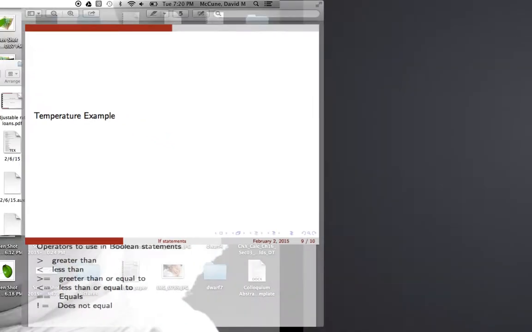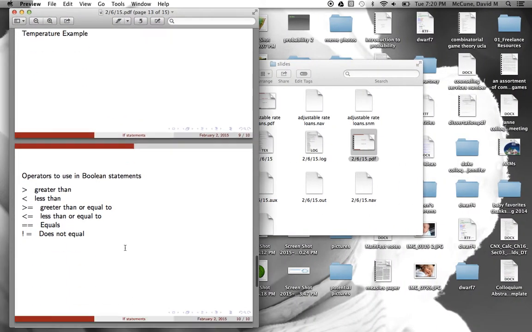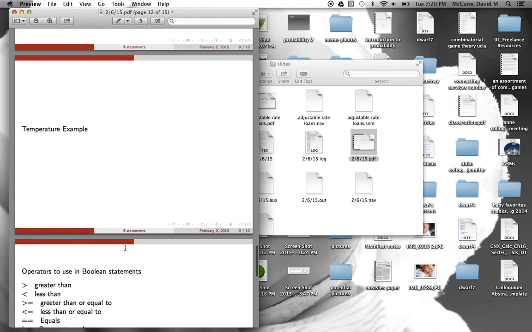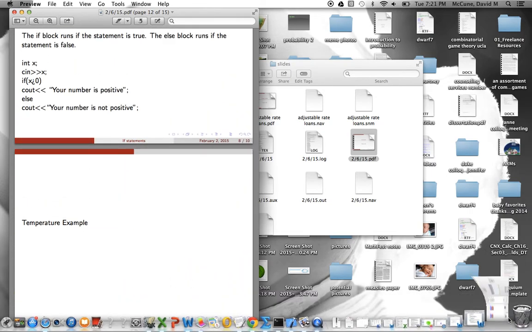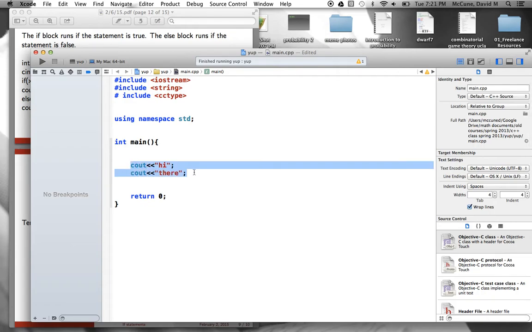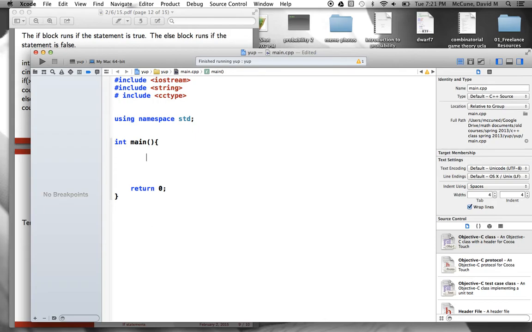Okay, so let me now show you an example with temperature. Make sure I'm not messing anything up. Okay, so here's an example with temperature. What we're going to do is ask the user what the temperature is and then tell them what a good choice of clothing is for that temperature. So let's just ask them, what is the temperature outside, right?